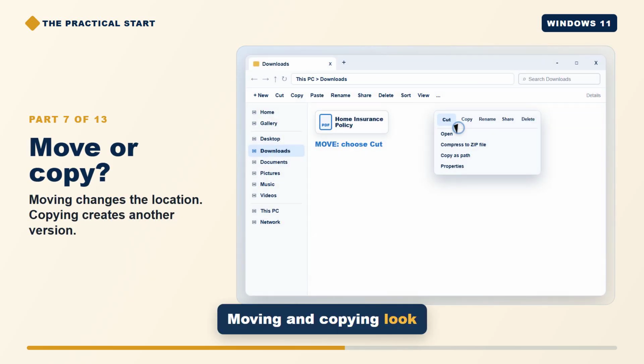Moving and copying look similar, but they produce different results. Moving a file changes its location. After the move, the original location no longer contains it. Copying leaves the original where it is and creates another copy in the destination.